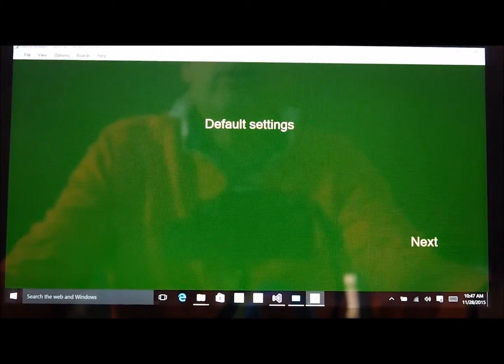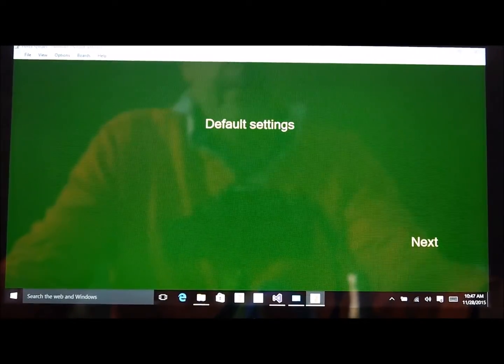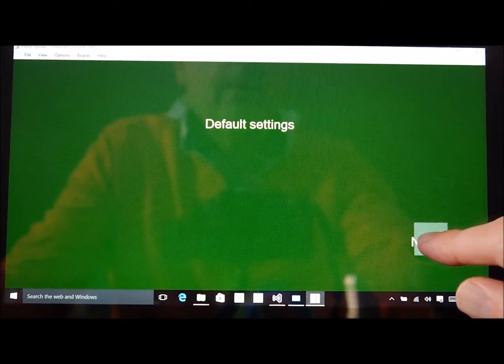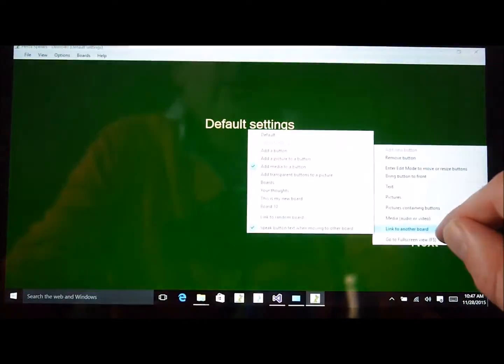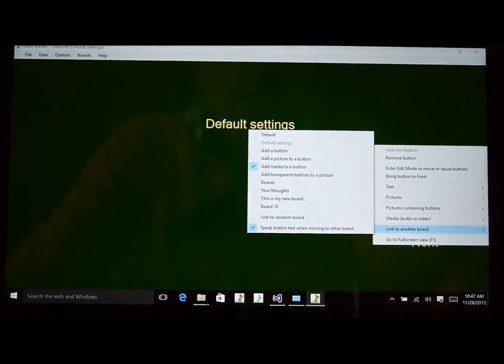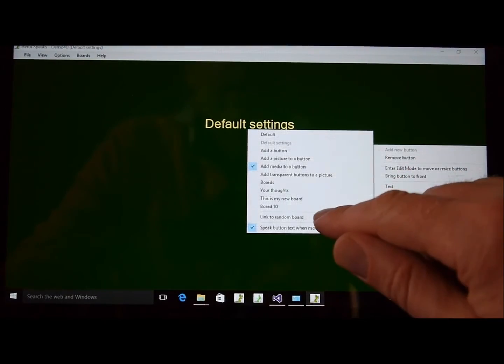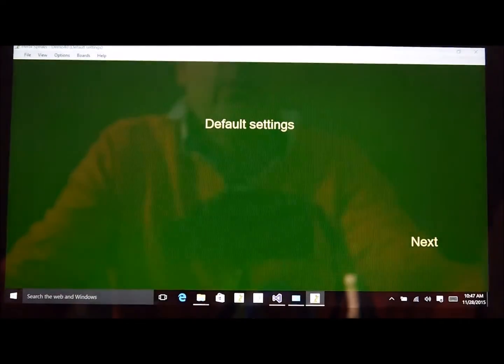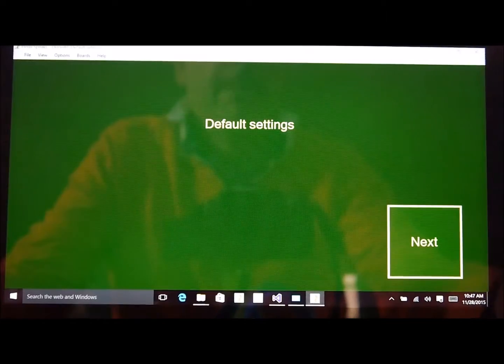I'll say I want the app to jump to another board when a button is clicked, but I don't want to know which board is the target of the jump. I could do that by bringing up the menu for the button, say link to another board, and instead of specifying a particular target board, I'm going to say link to a random board. So I'll now tap the button. Next. Okay, and it jumped to a board, one of the new empty ones we created earlier called This Is My Board. So basically I didn't know where the app was actually going to jump then.